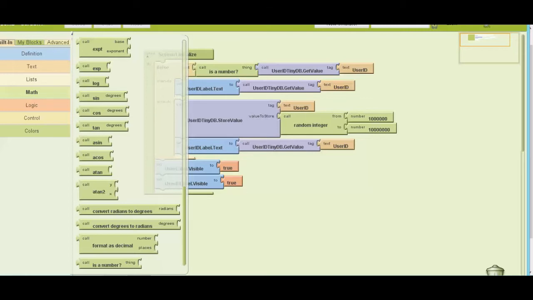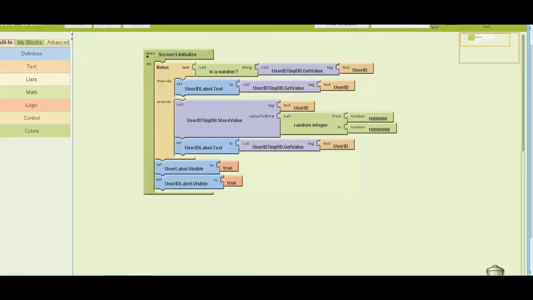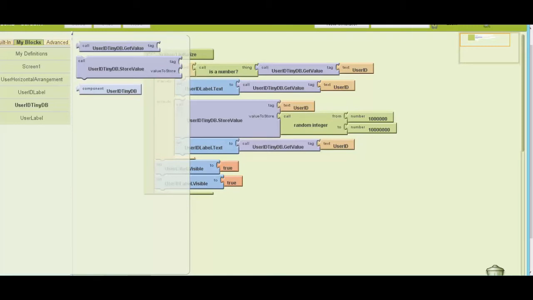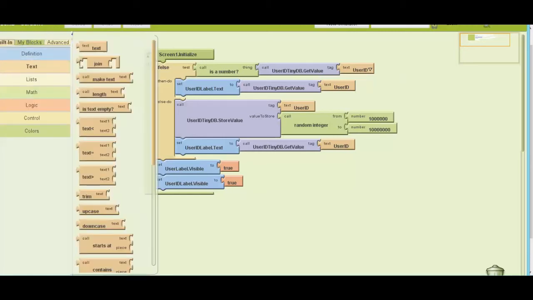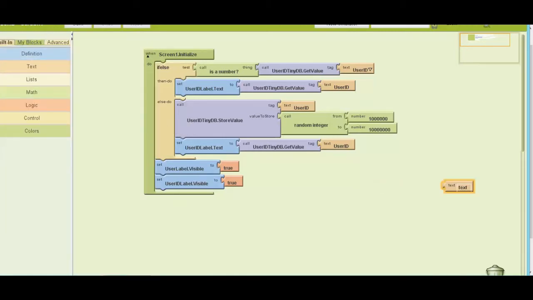So I went under math in the built-in and dragged out is there a number. Then under the database, user ID TinyDB, I grabbed user ID TinyDB get value. And then under text, I grabbed one of those. Then I typed in user ID. Now I'm going to use this several times, so it's important that you get them all the same in each one, or else the script won't work.